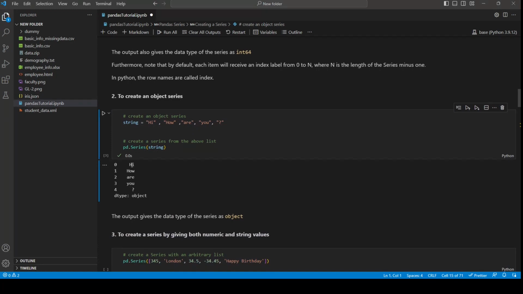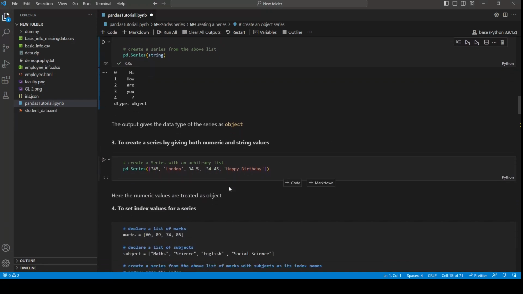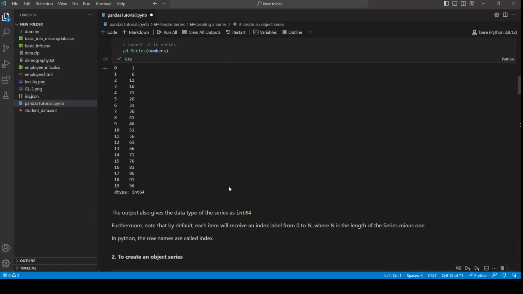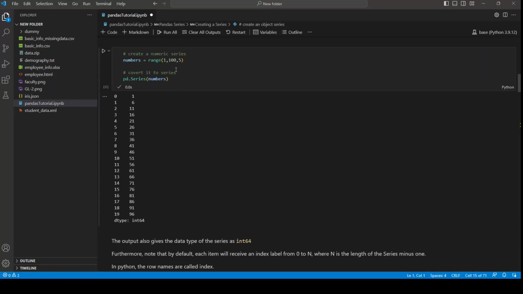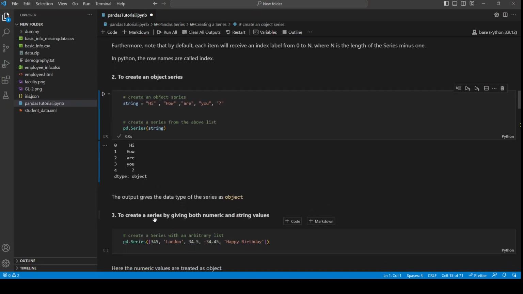Yeah, we got it. See, the index starts from 0, as per the normal mathematical index 1, 2, 3, 4, 5. We have separately given all 5 parameters. It is printing it as a series. The output data type is given as object. Till now we have seen homogeneous data. The data given here is integers. The data given here is strings. These both are homogeneous data.